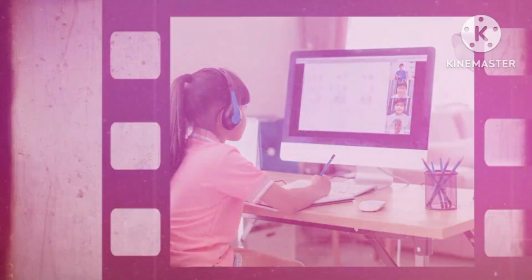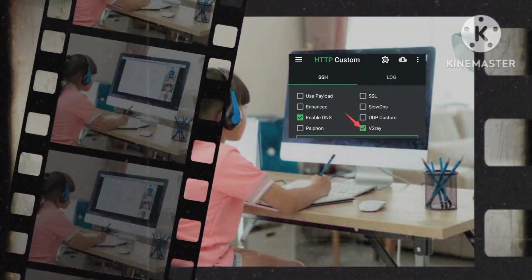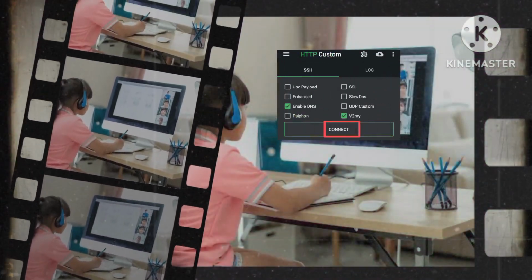After adjusting the settings, go back, tick the V2Ray box, and hit the connect button to experience the accelerated internet speeds that await you.